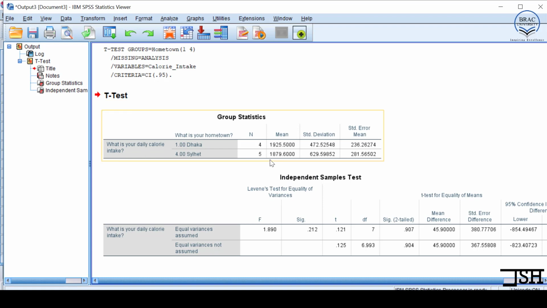Now, if I go into the second table, I will obviously see the mean difference right here. The mean difference between Dhaka and Sylhet people is 45.9 calories. If we want to cross check, we can go to the first table and calculate the difference. It will be exactly the same. So again, the mean difference between these two groups' calorie intake is 45.9. So we are done with the mean value.